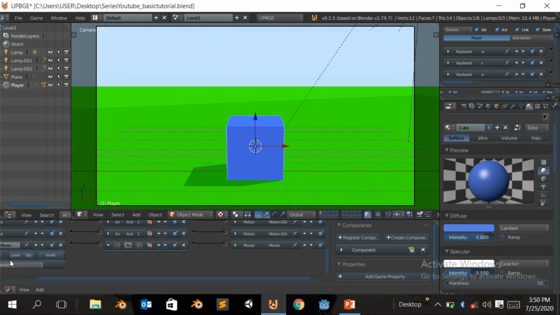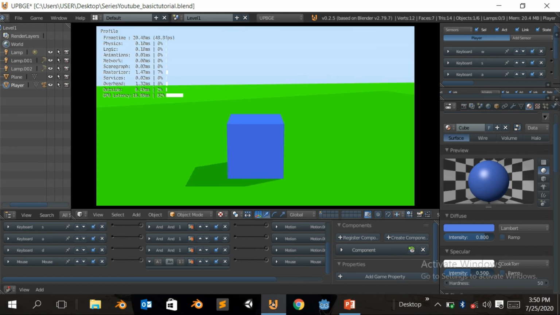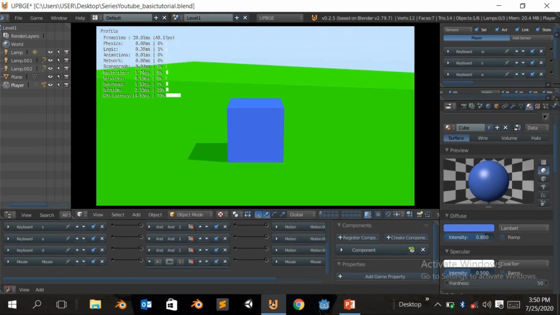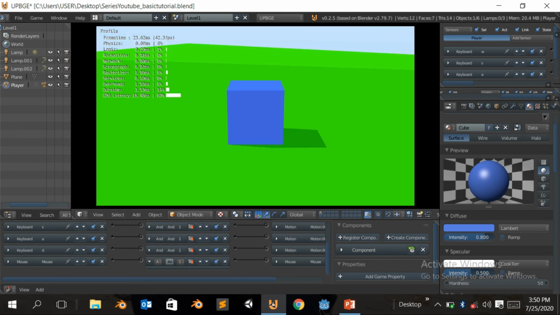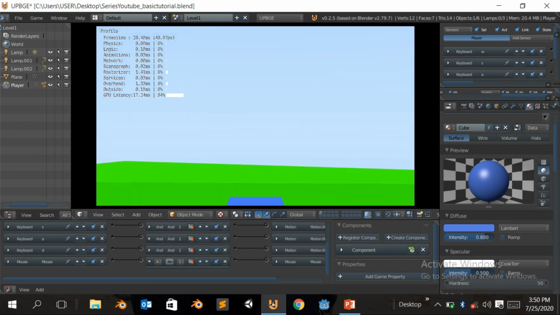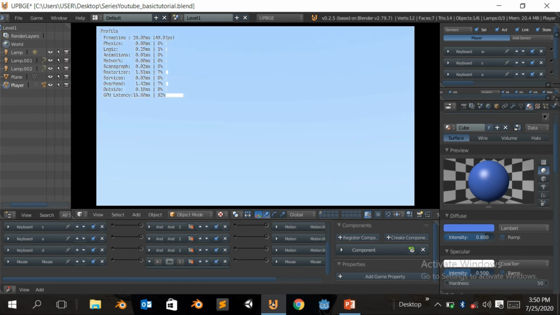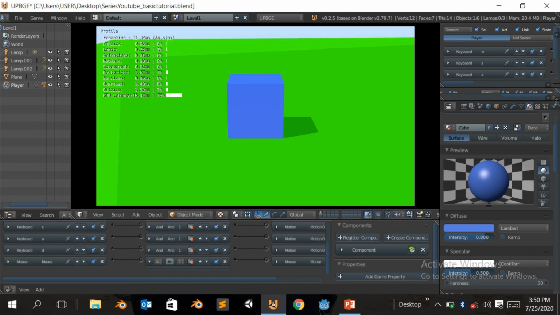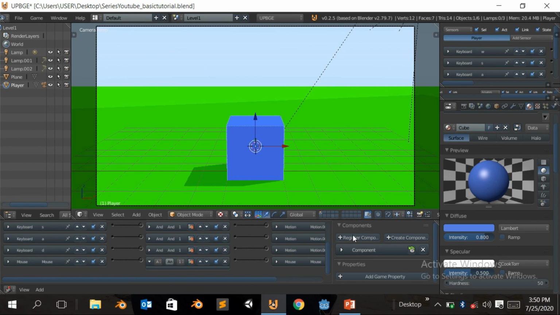Just minimize that, and P on the axis, move, and you notice you can move now, you can rotate, you can look up, down, left, and right. Thanks for watching, see you in the next episode, bye bye.